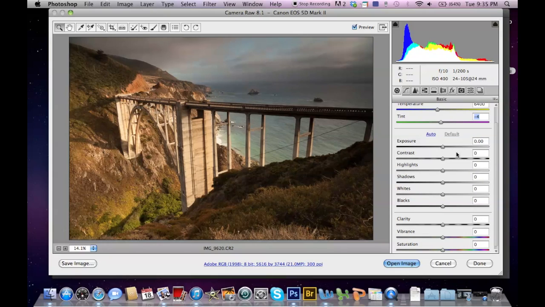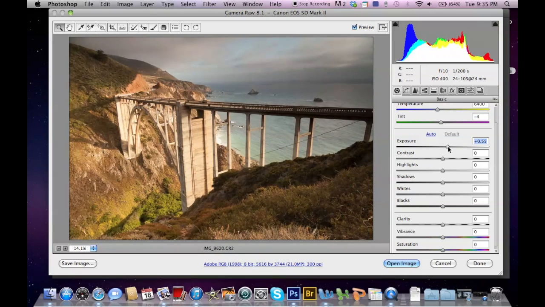The next one down you see is exposure. Now if you look up here in your histogram, you can see my histogram is a bit to the left. It's a bit skewed to the left, and what that means is my image is a tad underexposed. So if you watch that histogram, when I pull up the exposure, that histogram is going to move to the right and become more centered. That means I'm more properly exposed.